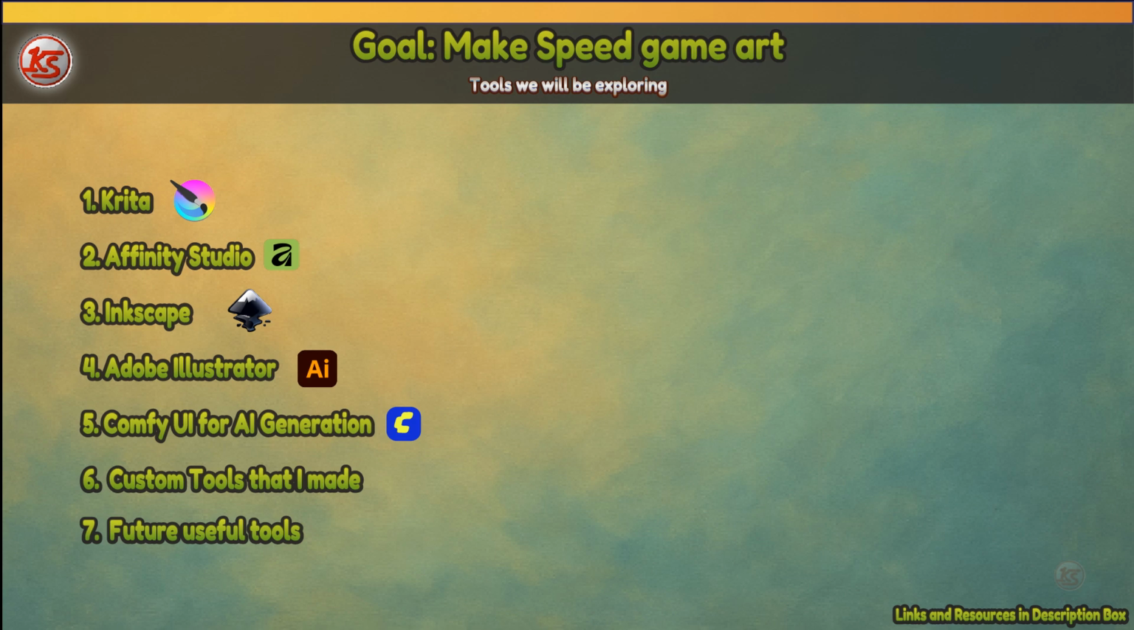So over here what we're going to do is explore the tools. We have Krita, an open source tool, Affinity Studio, Inkscape, which is also open source, and Adobe Illustrator, which is a paid, subscription-based tool. We're going to take a brief look at that, and then ComfyUI for AI generation. As I said, I'm going to use AI. If you don't, that's your choice.